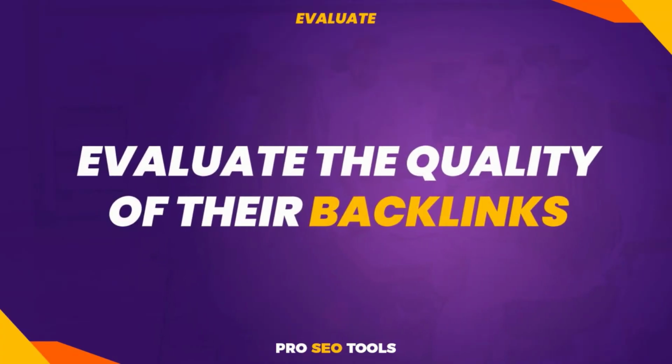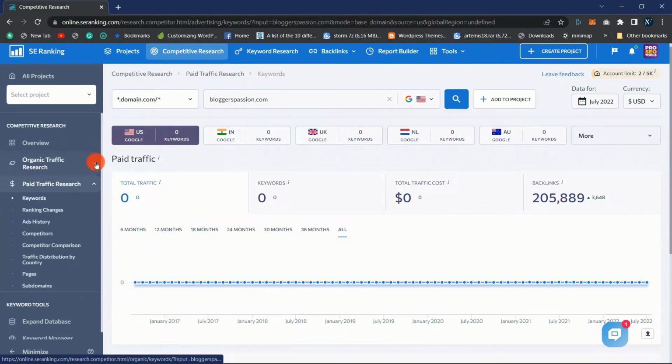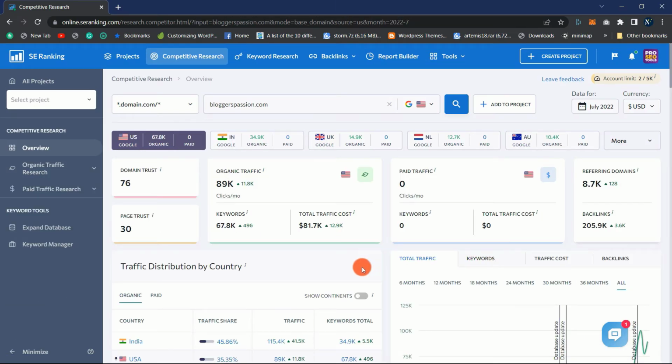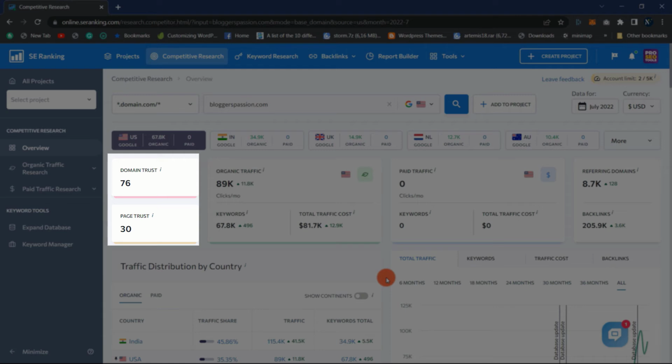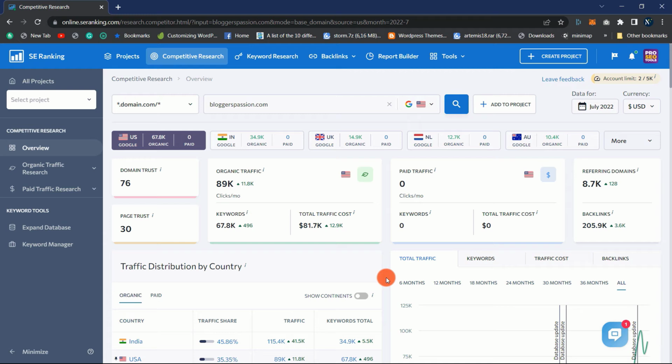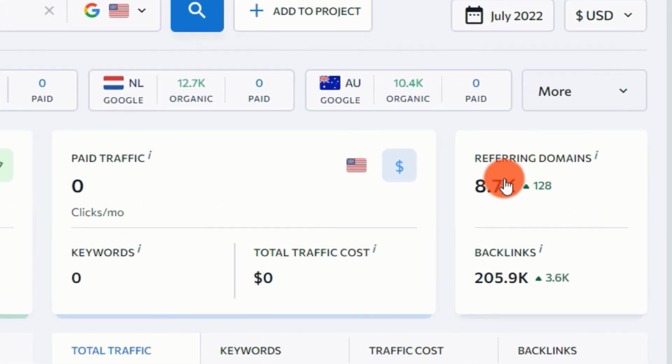Evaluate the quality of their backlinks. When conducting SEO competitor analysis, it is vital to examine the backlinks of your competitors. The previously mentioned competitive research tool displays any website's domain trust, page trust, and quantity of referring domains and backlinks quickly. Domain trust and page trust are quality scores determined by SE Ranking based on the quantity and quality of a website's referring domains and backlinks.